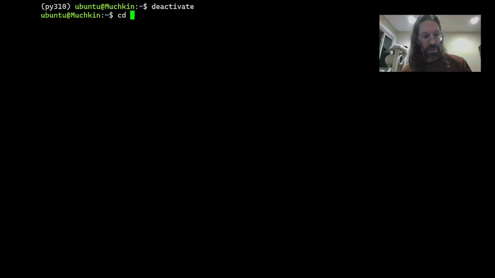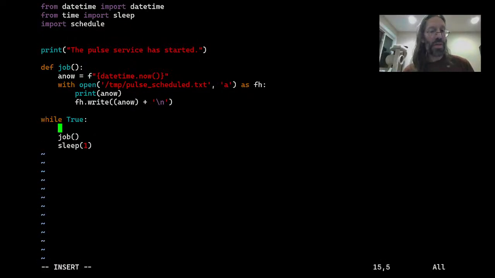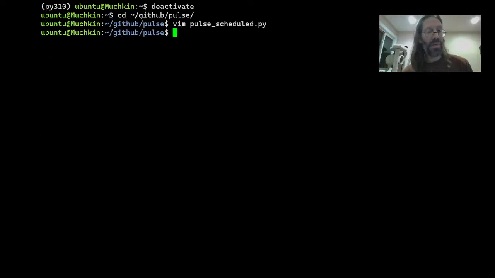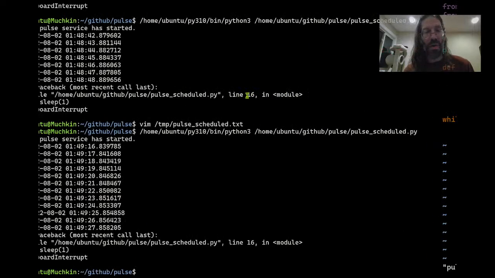So cd GitHub Pulse, vim pulse schedule.py. And instead of just a direct reference to job, we do a scheduled reference to job. Write quit. I don't even have to quit. I'll stay in that file because we go over here to test it.